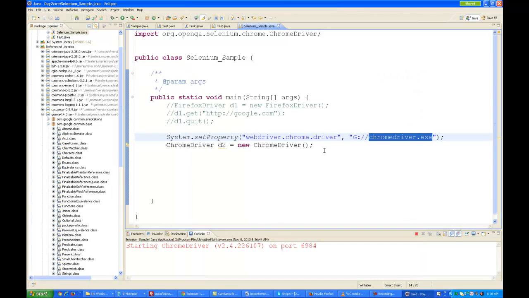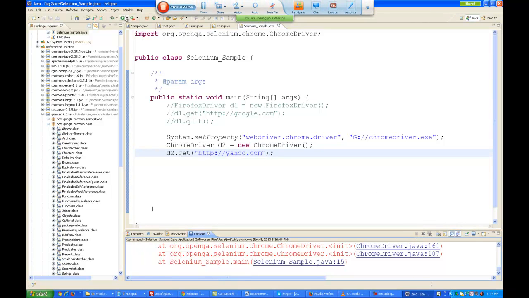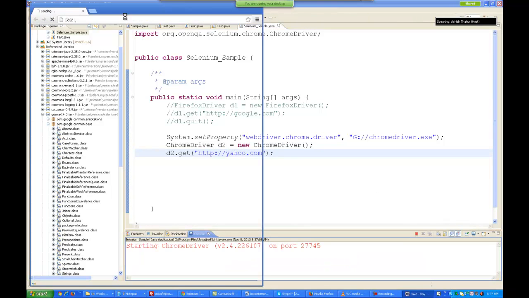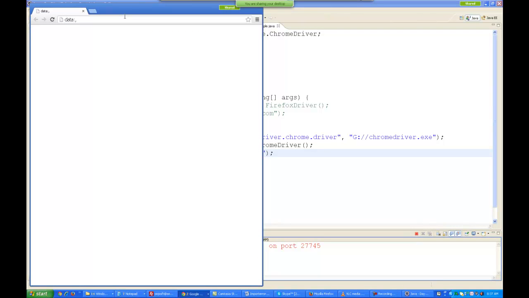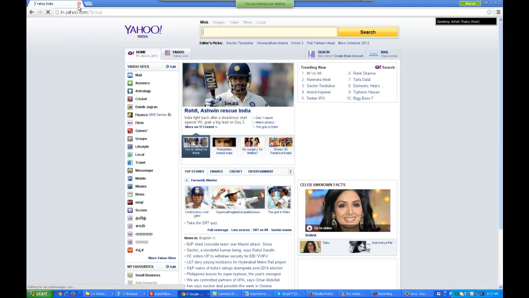Okay, right? If you want to navigate somewhere, you can write d2.get. Same protocol is important. Yahoo.com. Fine. If you run this, it will open up Chrome and take you to yahoo.com. You see that?